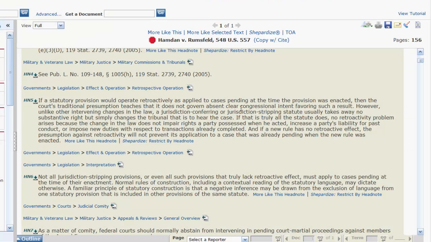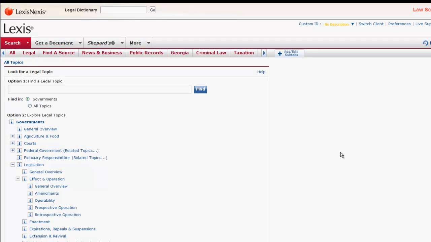If you click on one of the subtopics inside of the topic string, such as Effect and Operation, you will return to the topic index. That is it for your overview of how to use topics and headnotes in Lexis.